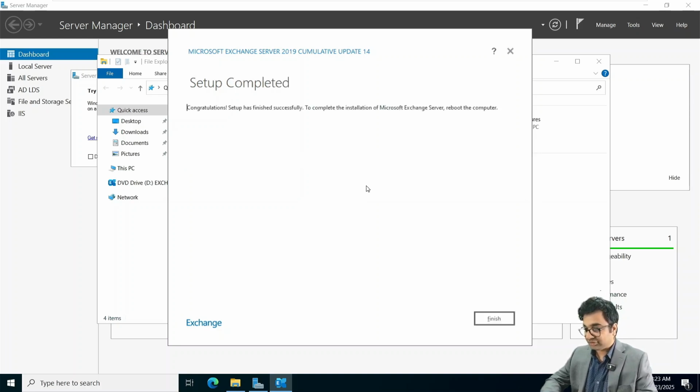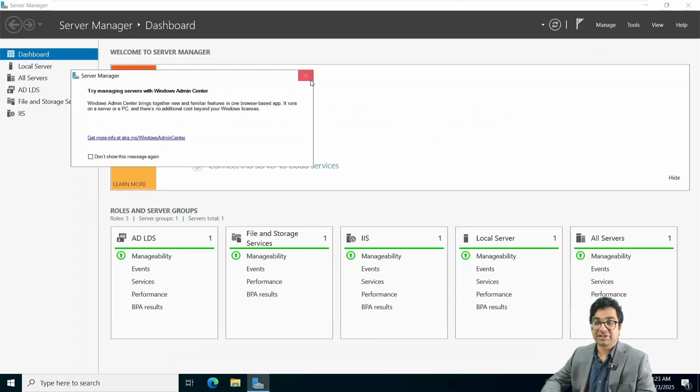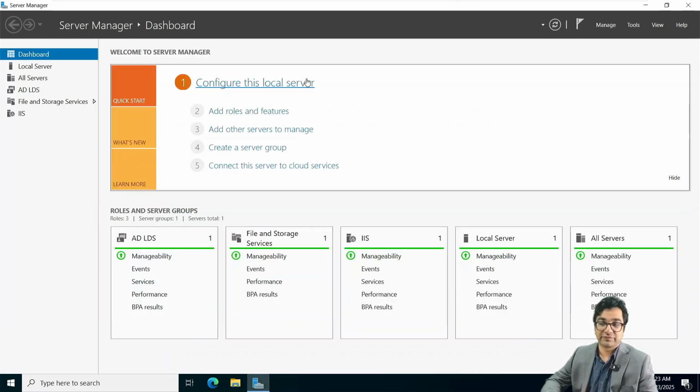So after a little bit of time, you can see that my Exchange server setup on the Edge server is completed. Now I'm going to click on finish. Now, remember this is an Edge server. This is not a full-fledged mailbox server. So there are a few things that we'll have to do in this one.